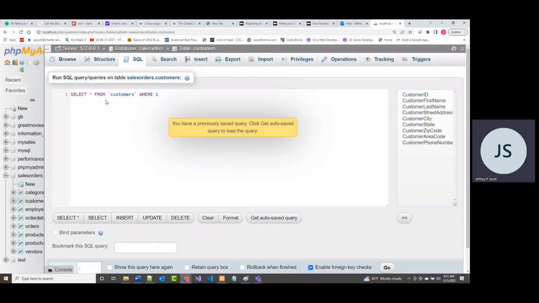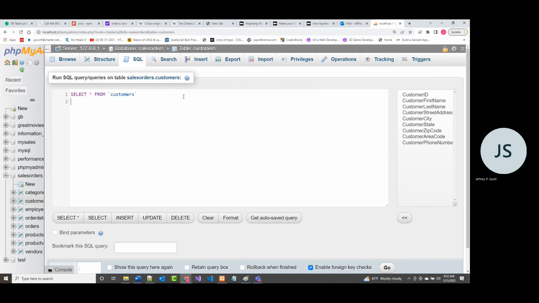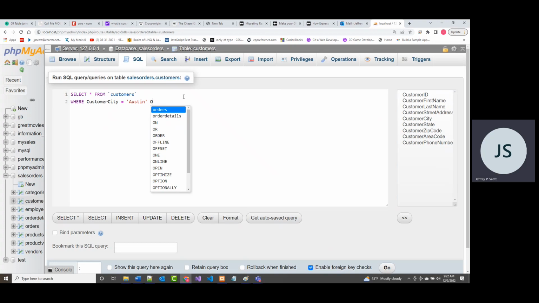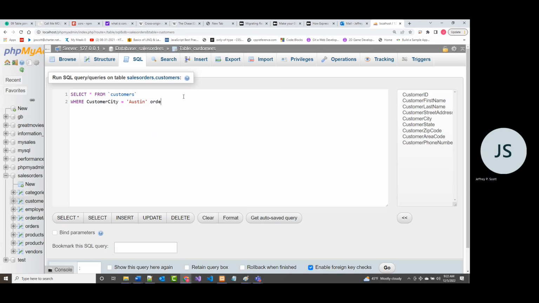So I want to say select star from customers, but I want to change my where condition. I can say where customer city equal, and they were Austin. And then I can say or. I'm just going to grab this and copy it down a few times.